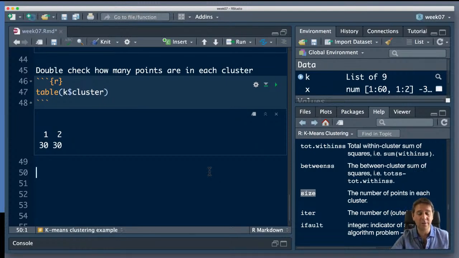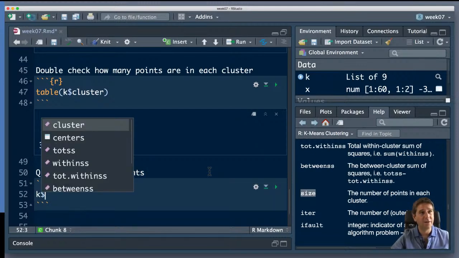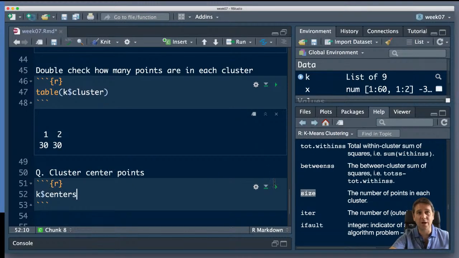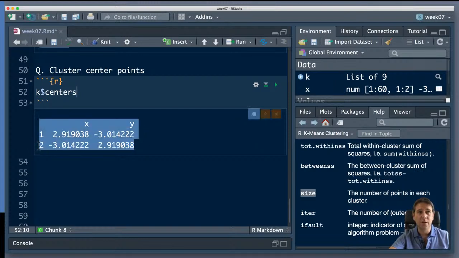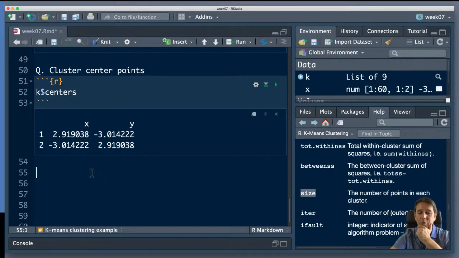The next question was, I think, about the cluster centers. Okay, we get the idea. Cluster center points. This is going to be in, you guessed it, centers. This is going to give me the actual coordinates of the center points. There are 2 clusters, so here's the first center point of that group, and here's the second center point. So the last question was more, okay, that's still a little bit abstract. Can we just plot the results? Can we visualize them and see how things look?